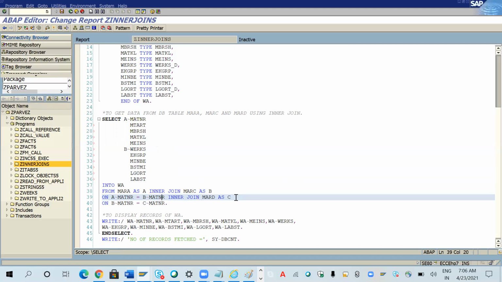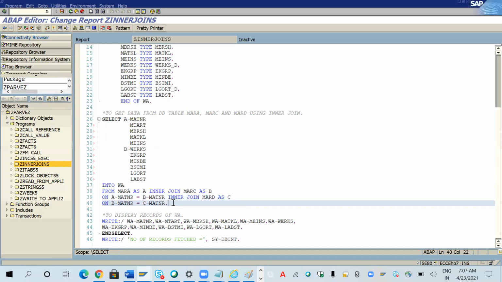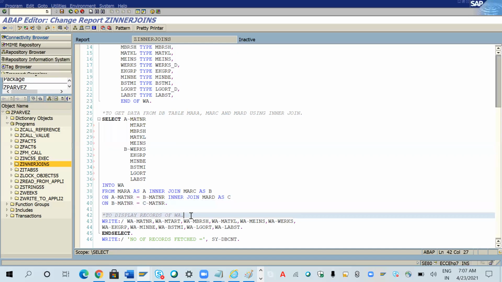Inner join MARD as C. So this is the common field, right? On B MATNR equal to C MATNR. So basically we want to join the three different tables based on the MATNR field, material number. So we have joined the three different tables, right? So now let's see how we can. So this is the inner join.